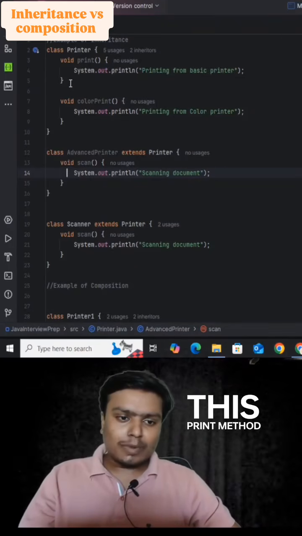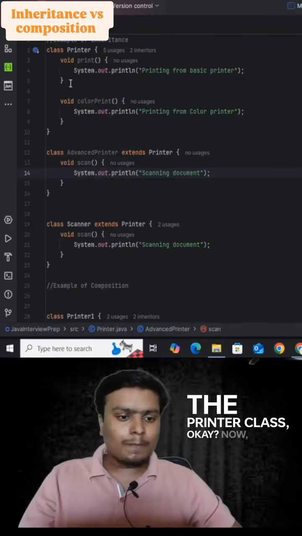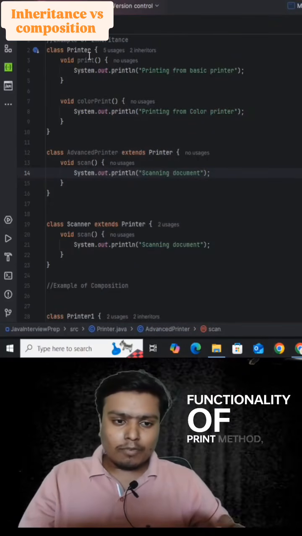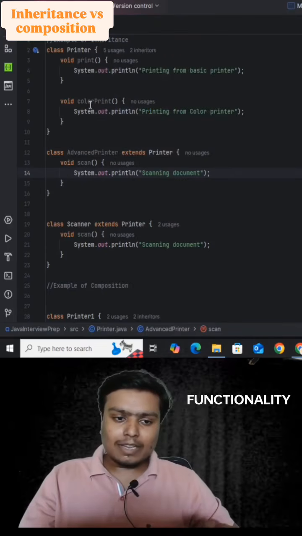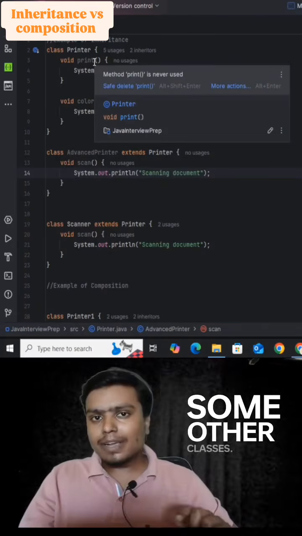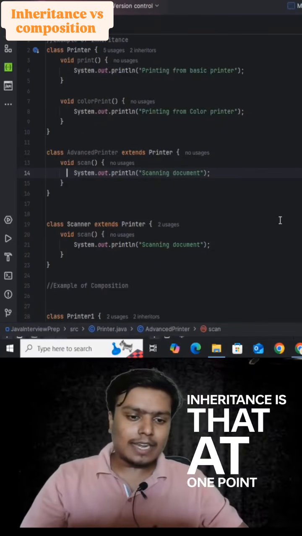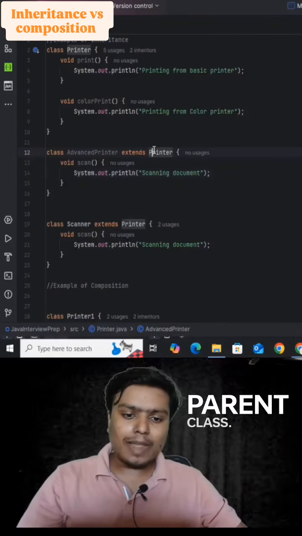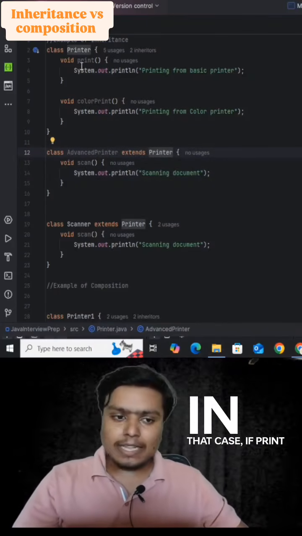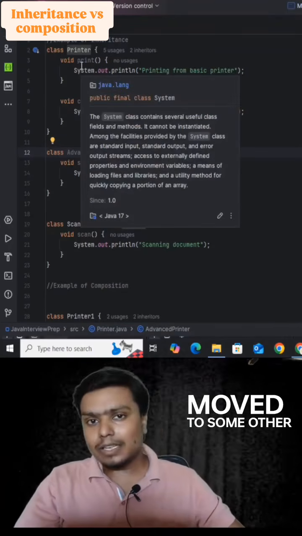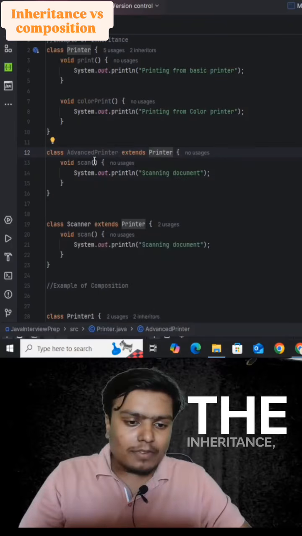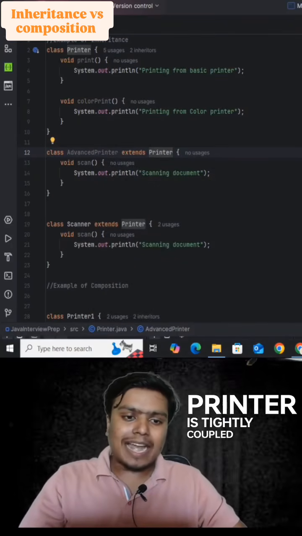Assume tomorrow this print method gets moved from the Printer class. Okay, now the problem is that AdvancedPrinter won't be able to provide the functionality of print method, right? However, it can provide the functionality for colorPrint as well as scan, but not for the print method because it got moved to some other class. The problem with inheritance is that at one point of time, you can extend only one parent class. You cannot inherit, a child class cannot inherit more than one parent class. So in that case, if print method got moved to some other class, you won't be able to extend the other class. This is the problem with the inheritance, okay, and AdvancedPrinter is tightly coupled with the Printer class.